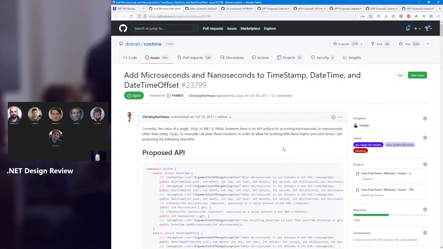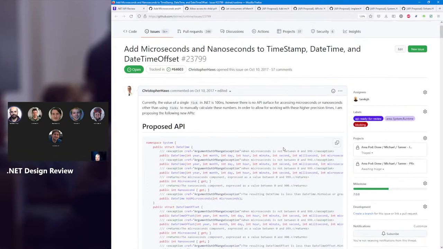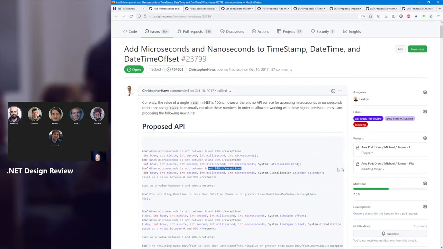So basically the ask here is that in our APIs, we need a way to create the types with nanoseconds, and also a property to return the nanoseconds part of the date and of the time.